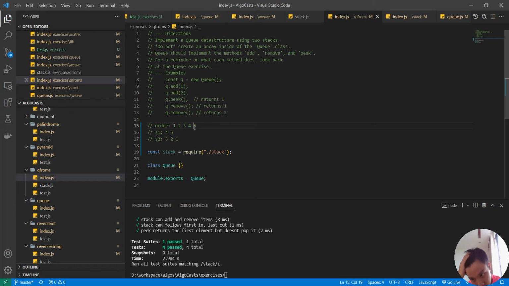Let us see an example to understand how we can solve it. As required, we have two stacks, stack 1 and stack 2. The order that numbers are added to the queue is 1, 2, 3, 4, 5.